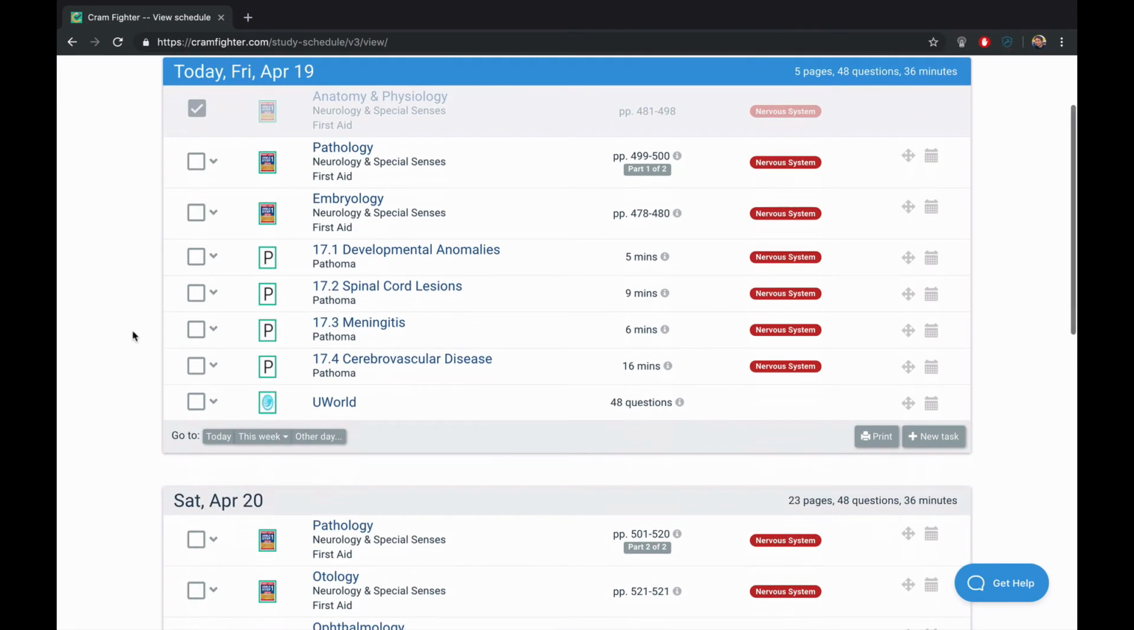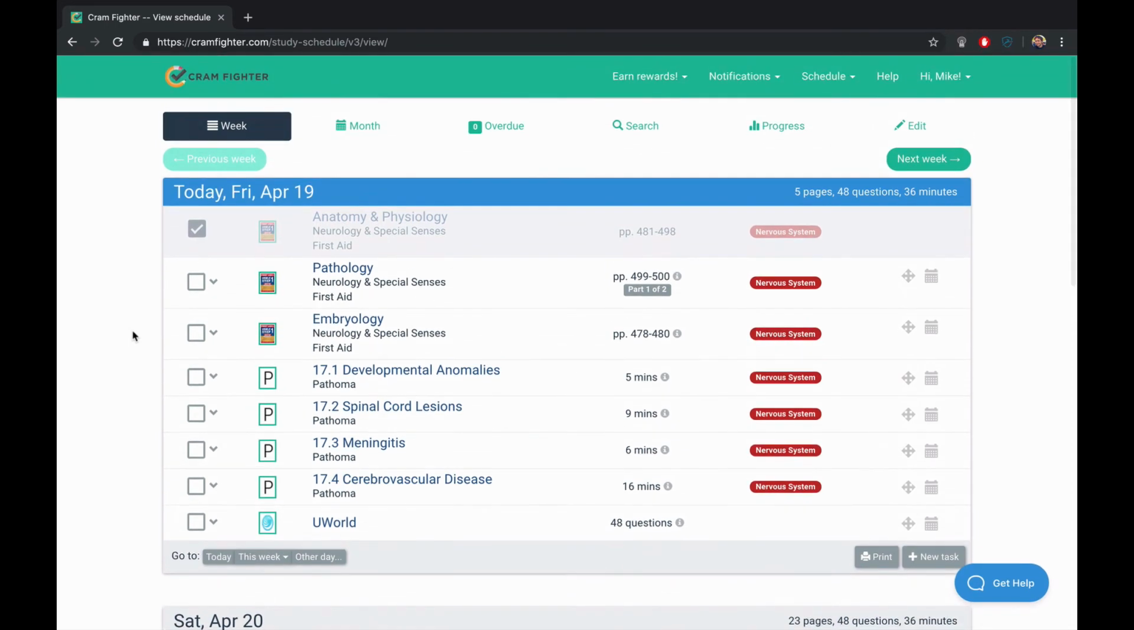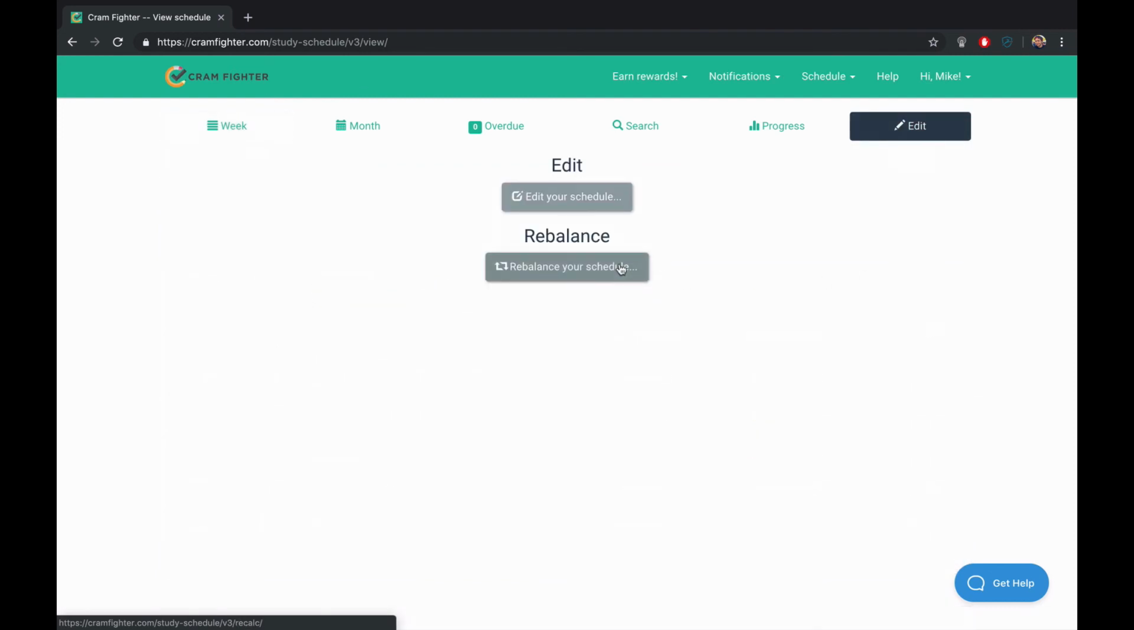And you'll know exactly what you need to do each day in order to stay on track. CramFighter keeps track of your overdue tasks, and if you found that you were falling behind, you could work on those overdue tasks on a catch-up day, like I mentioned, or you could use our rebalance feature, which is found here, to automatically redistribute overdue tasks, so you don't have to do any of that manual tinkering with your schedule. You can just focus on studying.